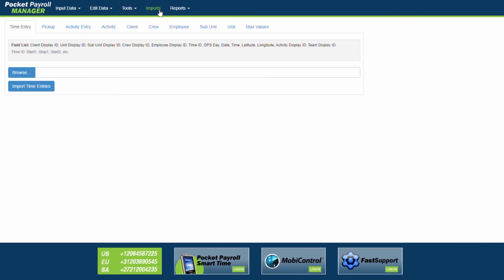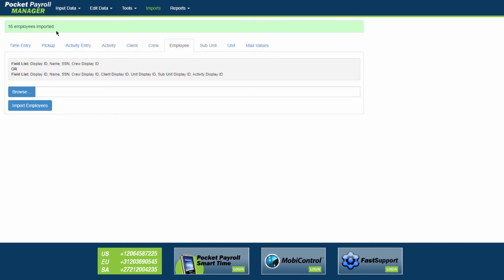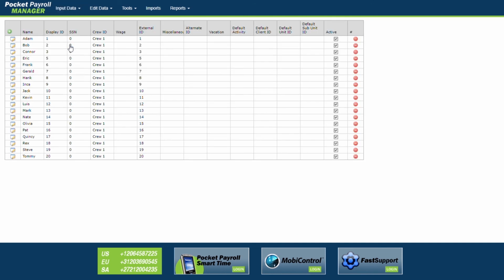This will pull up a list and we'll go to employee because that's what we want to import, and we'll hit browse so that we can choose a file that we want to import. Once you've loaded that file in, you'll be able to hit the import employees button and it should pull all of those employees in for us. Perfect, 16 employees imported. So once we go into input data and employees again, we'll see a list of all the employees that we've imported as well as the ones I entered by hand.